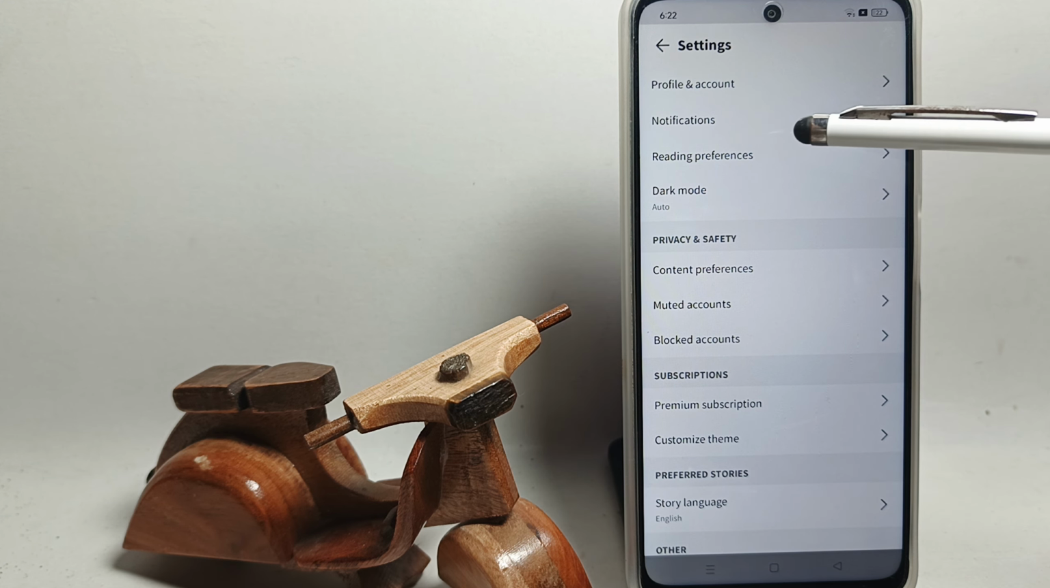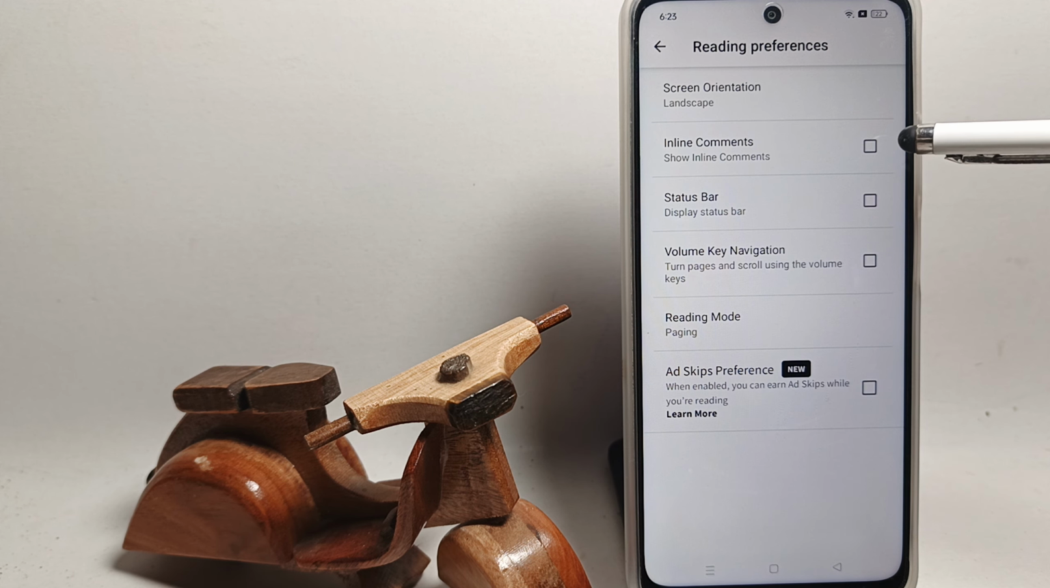Tap Reading Preferences. Tap Inline Comments. So that's it, tutorial how to show inline comments in Wattpad application.